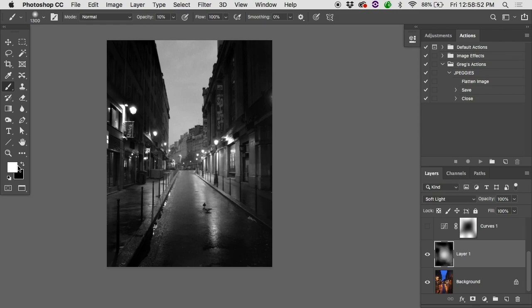So actually, when you're doing the dodging and burning, do make sure that you have pure black and pure white as your foreground and background. And what's the keyboard shortcut to get pure black and pure white, to get your default colors? D. And if you need to reverse them, hit X.